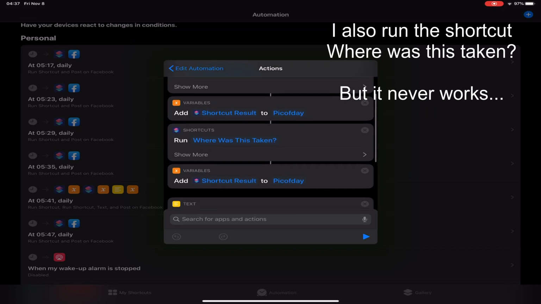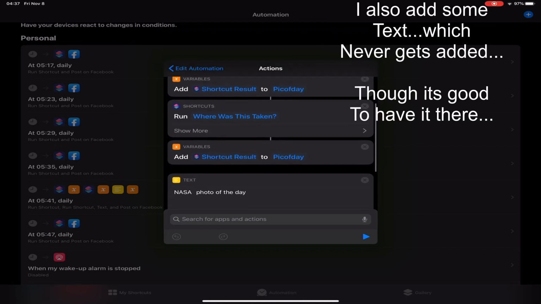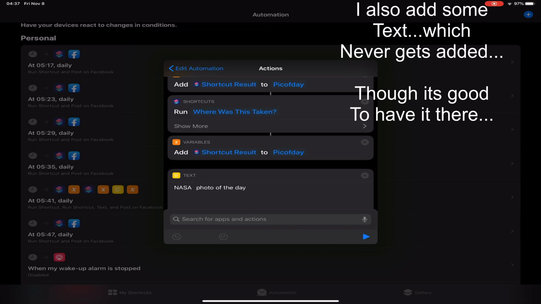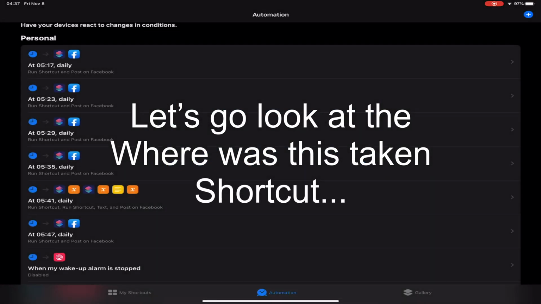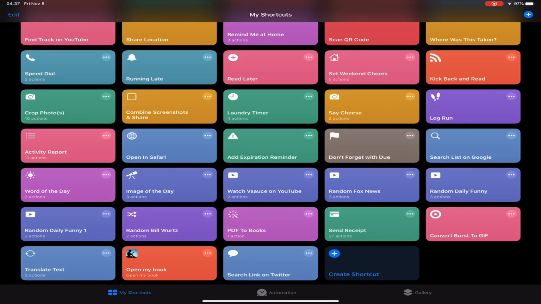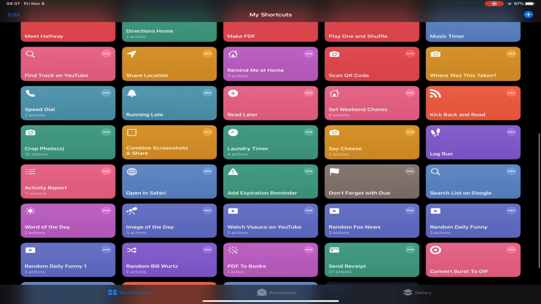The where was this taken shortcut never works. I mean, space is huge after all. The text never gets added to the variable either. The where was this taken shortcut can be got directly from the gallery.